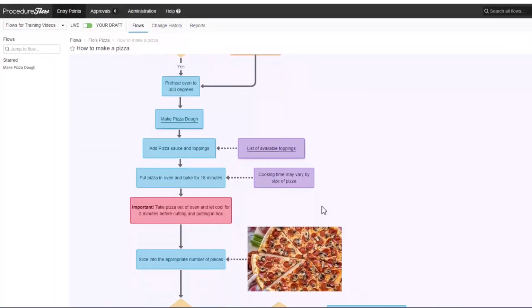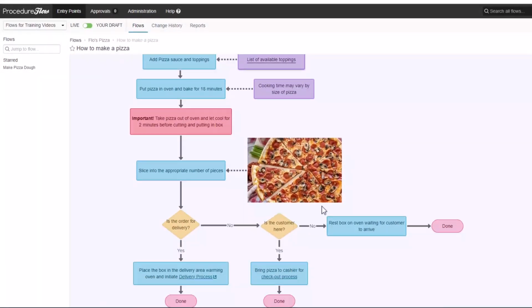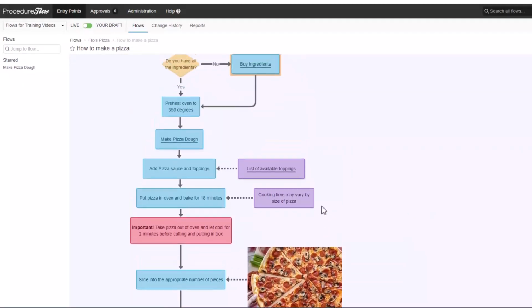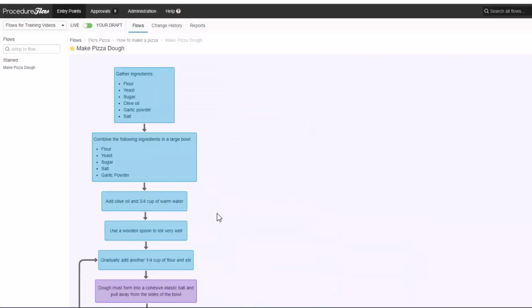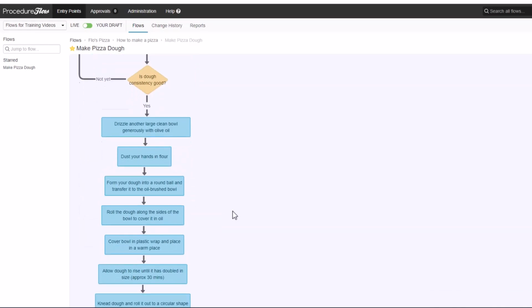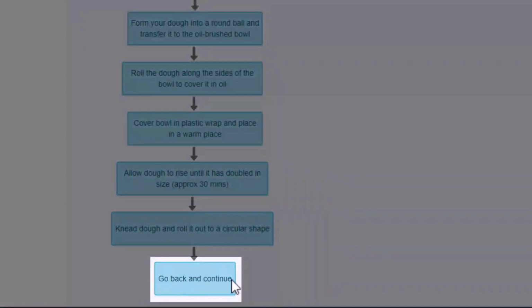To avoid having any dead ends in your flows before launching ProcedureFlow, it's a good practice to do a final review and walkthrough of every possible path through the flows to be sure the viewer is always directed to the next step in a process or to an endpoint.